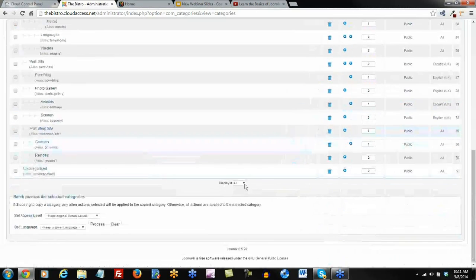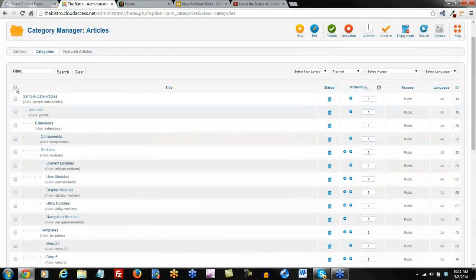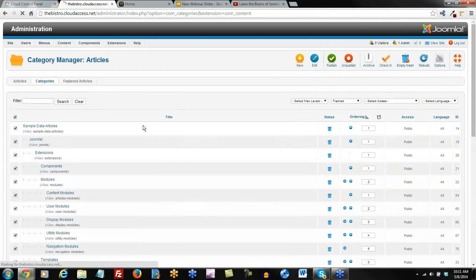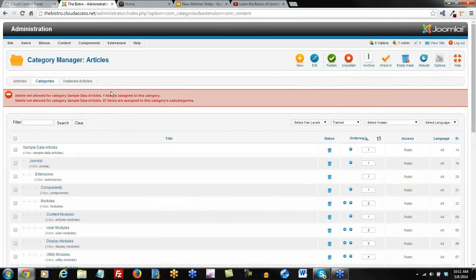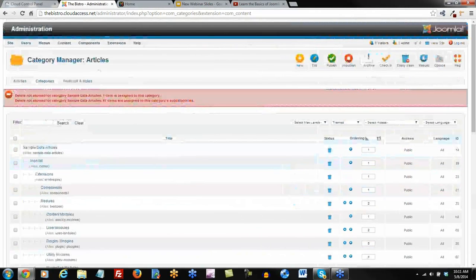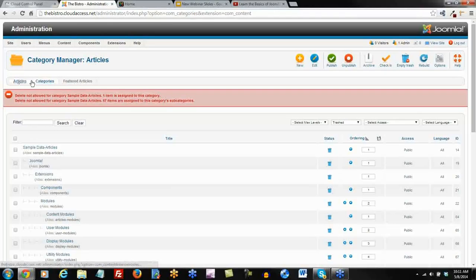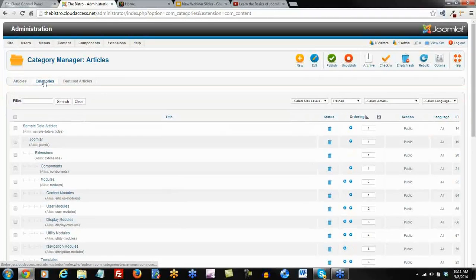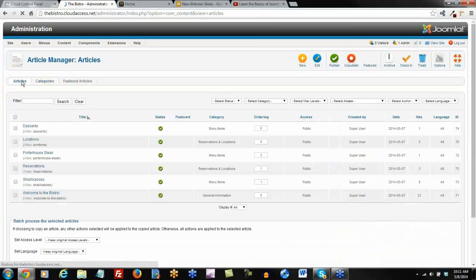Again, that was right here, displaying all of our categories. Now what we're going to do is select them all, and throw them in the trash. Click on Empty Trash, and, well, we weren't able to do all of them. One item is assigned to this category. Delete not allowed for 67 items in the category. Oh, because it's a subcategory. I see. We were doing our articles first. Let's go to our categories. No, let's go to our articles.